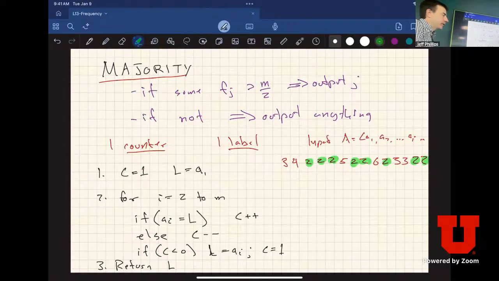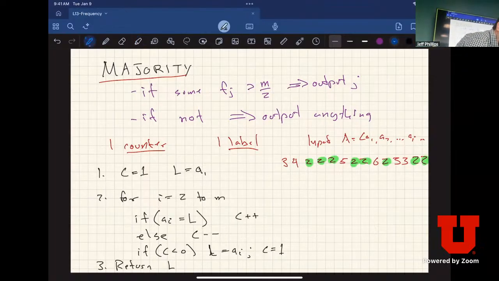So what's going to happen is I'm going to put in 3, and then 4 is going to cancel out the 3. So I'm going to put my counter down to 0 again. I'm going to put in the 2, right? My counter is 0, it goes less than 0. So now I replace the label, and my counter is 1. Now I see another 2, it goes up to 2, right? Let me write the counters underneath here. So this will be the label, this will be the counter.